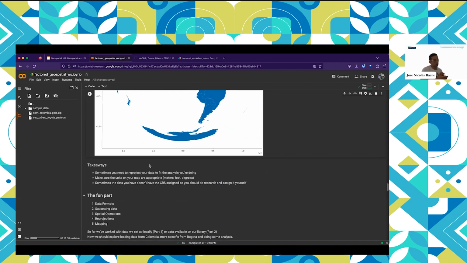So key takeaways. Sometimes you need to reproject your data for the analysis. You have to make sure that your units are appropriate for the analysis you're doing. So if you're designing a road, please don't use degrees. And sometimes you don't have a CRS assigned. It's common that you find that, so you have to assign it or research a little bit. So if you see latitudes and longitudes, you say, okay, yeah, this should be 4326, and that's it.